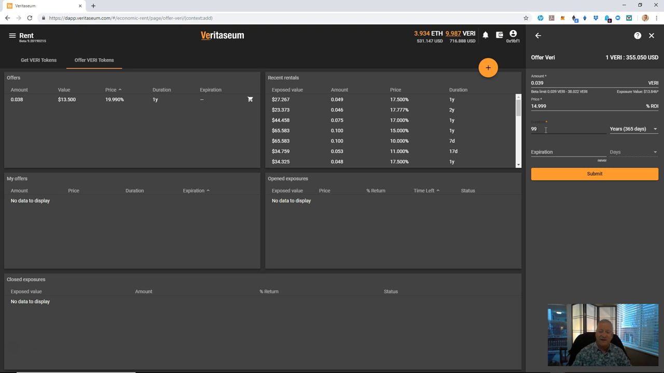However, having said that, the ultimate goal is profit for both parties, and so I would think, logically speaking, that's going to be a pretty minimal occurrence. The vast majority of the time, people are not going to close if it's not in a profit situation. Okay, so that's the process of offering your VERI up.